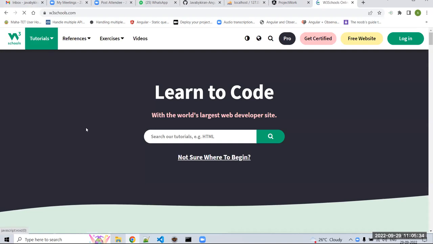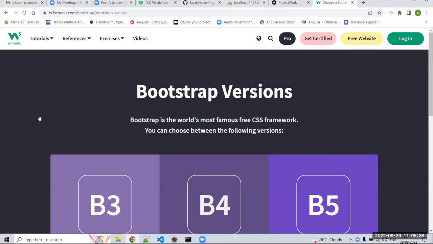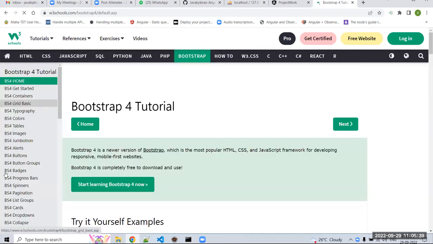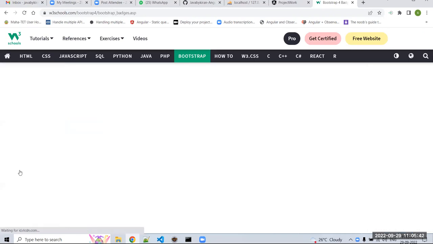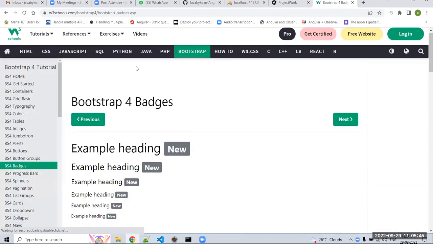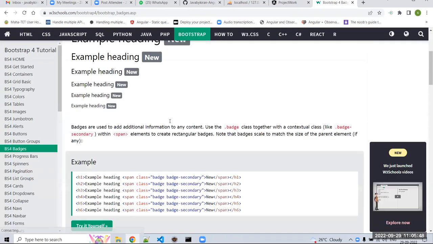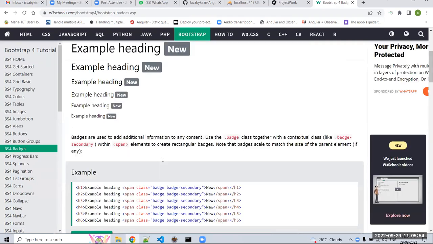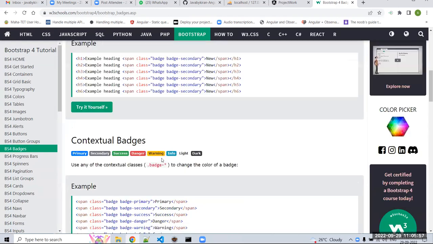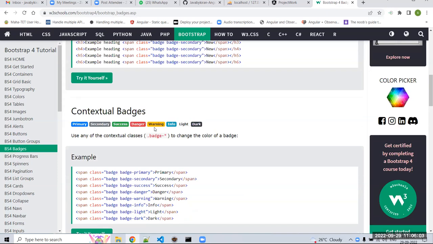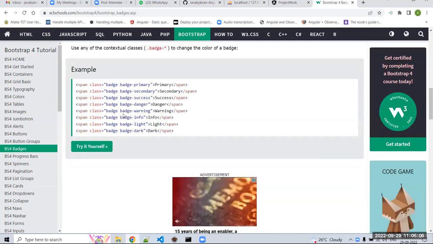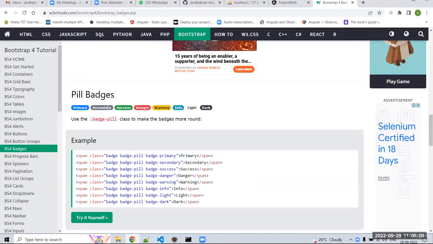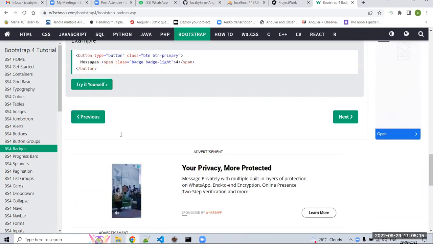Okay, learn Bootstrap. In Bootstrap 4, there are badges. We can use those badges to highlight your data in that format. You can use badges like primary, secondary, and in that fashion display the data. Or you can use pill badges, which are appropriate. They also have a curved border, so they look nice. So we use pill badges.